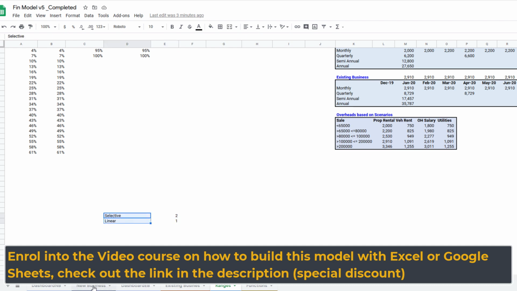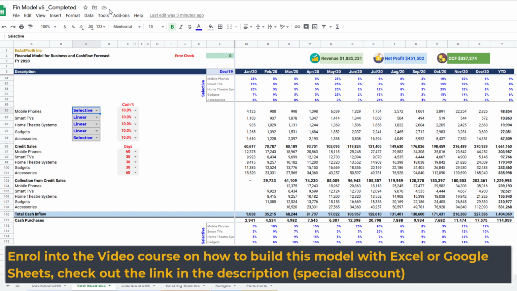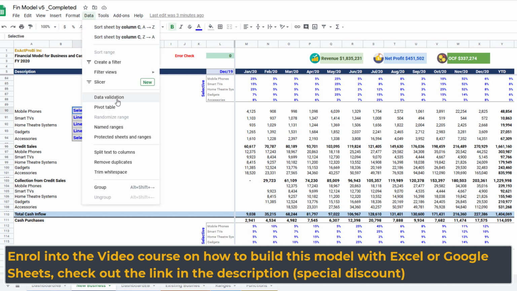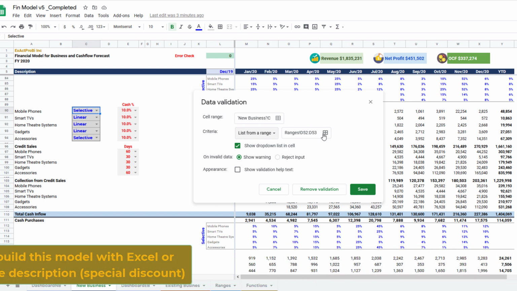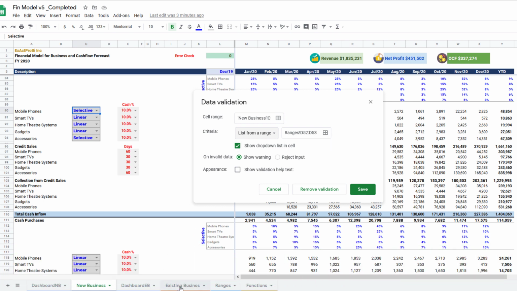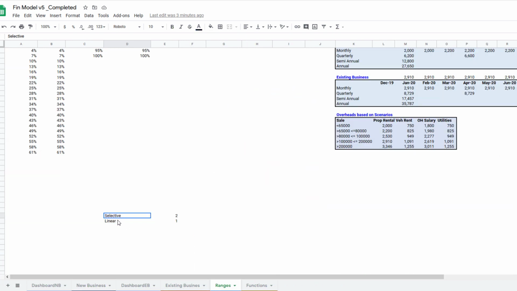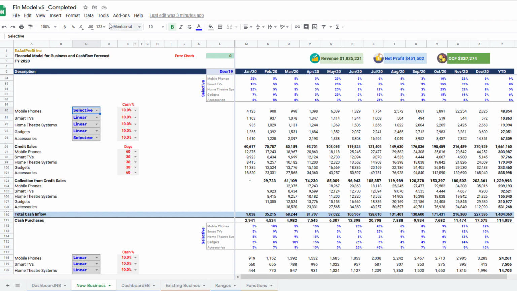So if you go back here, and if I go to data validation, here the criteria is from a list, okay, and the range is D52 and D53 from the ranges tab. So if you go here, this is the range I have selected for the data validation.